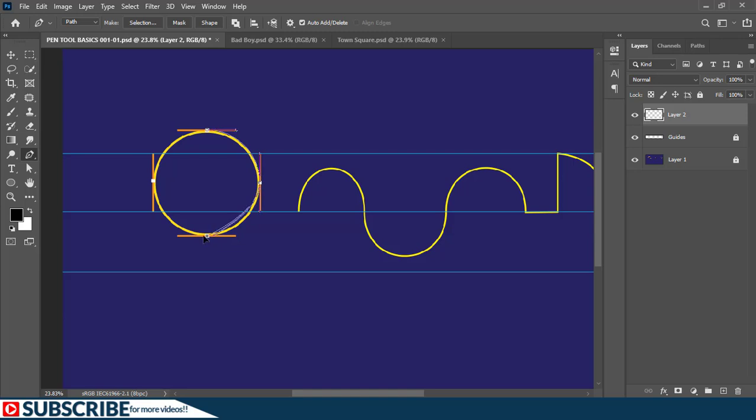So I'm just going to come here and click, then drag it to the left just like so to create that segment. You can hold the shift key to constrain it. Nice. Let's continue to this portion. Click here, drag it towards the top, and you can see that as I drag, those handles are created automatically.